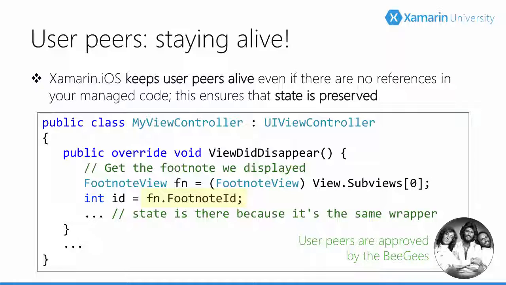Because these user peers have some additional state associated with them, the specific instance that we create has to be kept alive until we're done with it, and we can't collect it. So it means that when we retrieve our state, for example here in our view did disappear override for our view controller, we're going to go into the subviews collection, assume that it's the very first one, and pull out that footnote view.